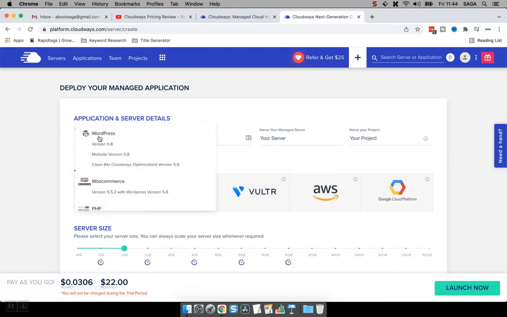and from here we're gonna select the application that we want to launch, right? So over here, the WordPress version 5.0, usually they have the latest version here. This version here, if you select it, it's gonna have some plugins that Cloudways is gonna add automatically to it. Some things for caching and for speed that Cloudways thinks is gonna work better for your website.